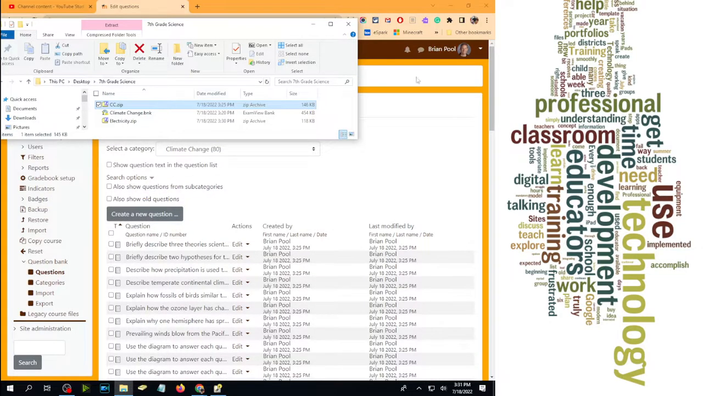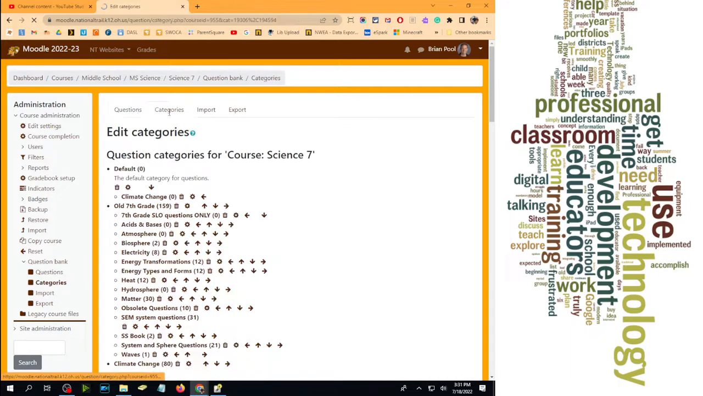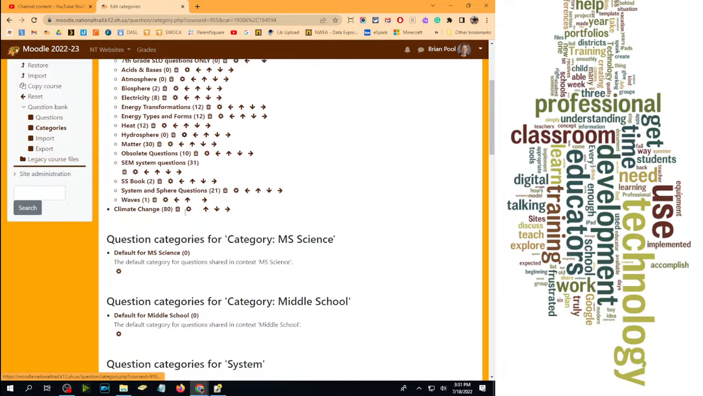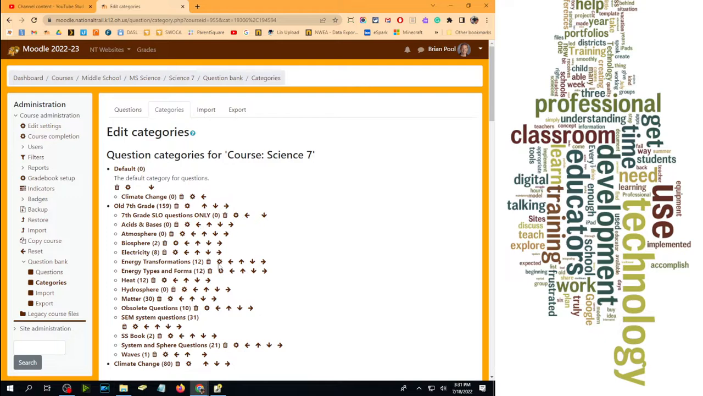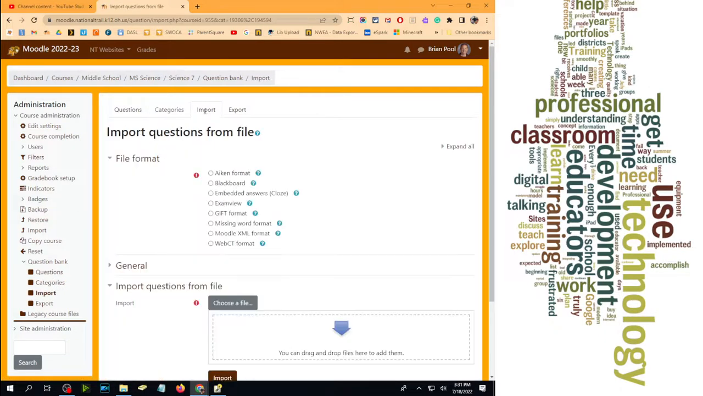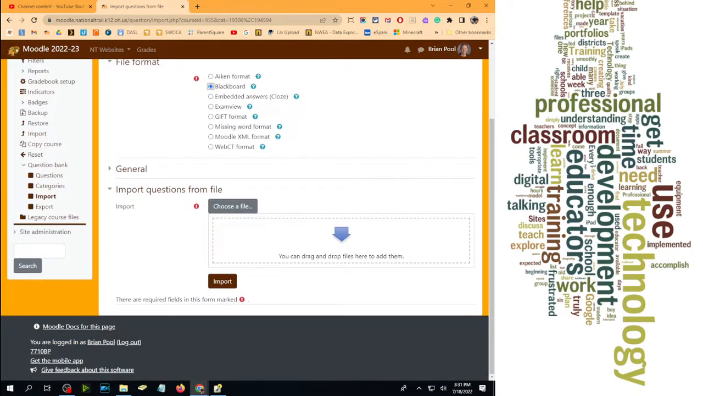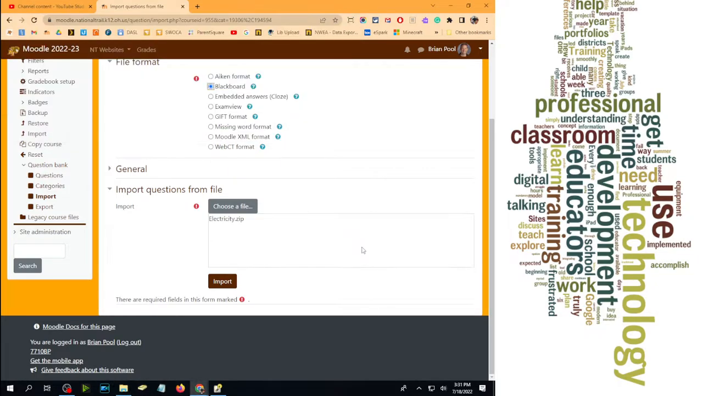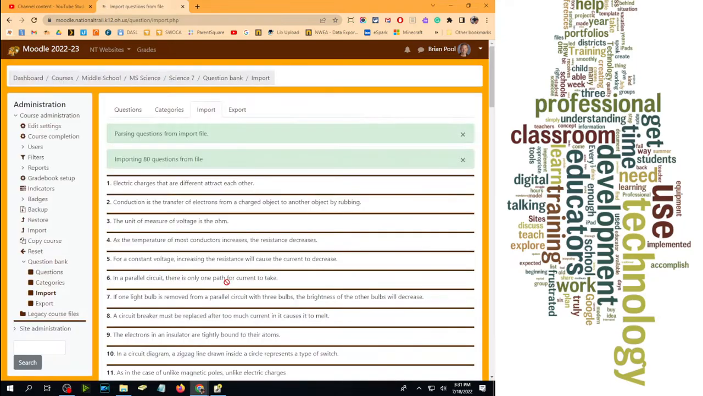So then I'm going to go in Moodle and I'm going to first make a category called electricity. Oh, it made its own one called climate change. I guess I don't need to. I'll leave that the way it is then. So I'm going to say import. And I made that as a Blackboard one, so I'm going to go to Blackboard. And I am just going to drop that file right there, electricity, drop it right in there, and say import. And it just went in and made 80 new questions in this test data bank.